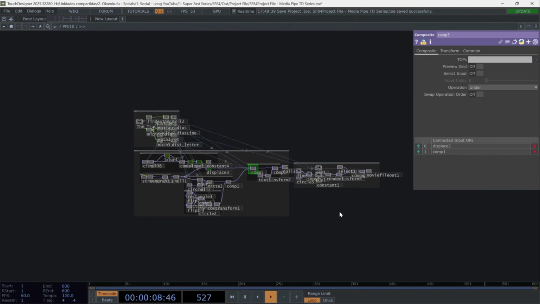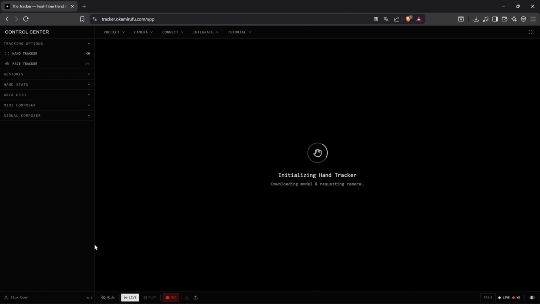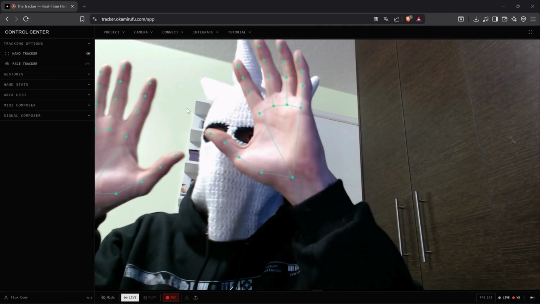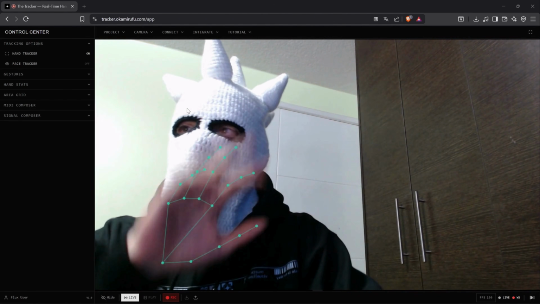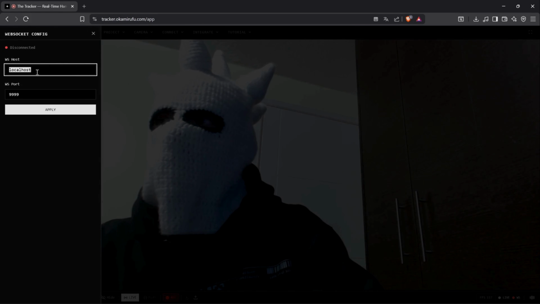So let's jump into the tutorial. Chapter 2. Network. All right, let's begin. I have the tracker running in my browser. To check the connection, you can go to the Connect tab and click the WebSocket option. This will show you the host name and the port.